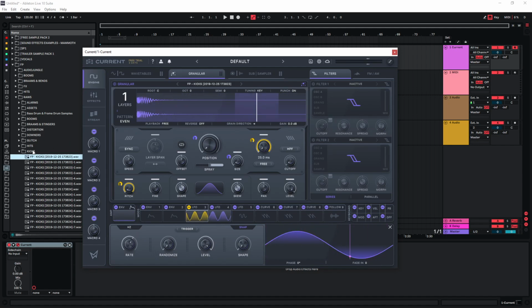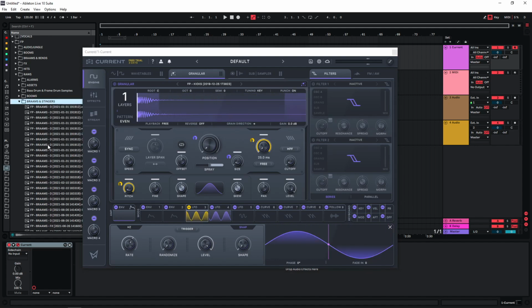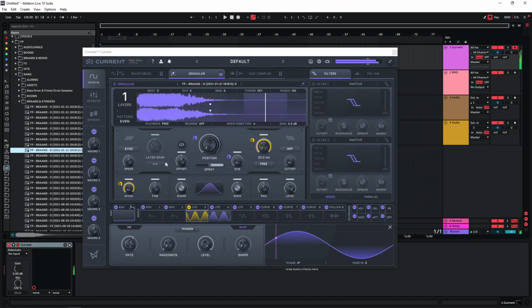So now let's try a different sample. If you're using tonal samples, it's gonna change the results a lot as well. So let's just use one of these drums here. Let's play at its original pitch. And then play it a bit higher.